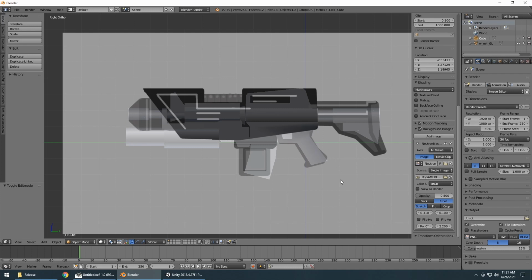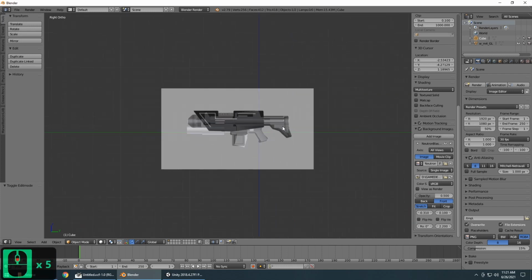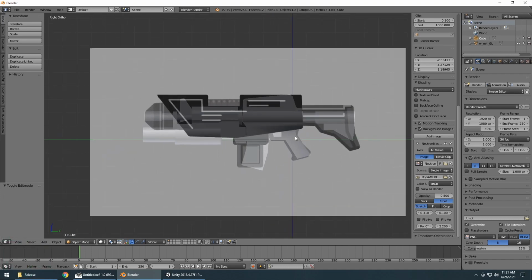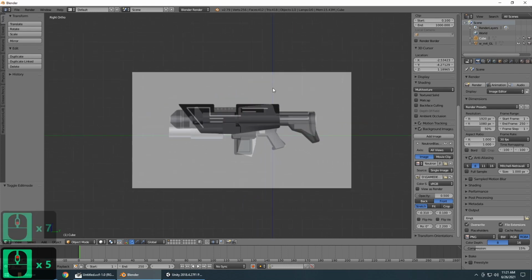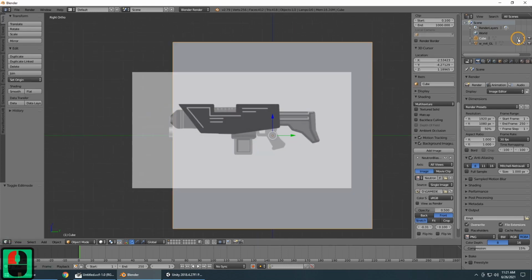So that's pretty good. Okay, so now we're going to use this as a reference to build our weapon. And we're going to build it in pieces. So we're going to make the outer casing first, and then the handle, the cartridge and the cartridge holder, the barrel, the neutron core, and the stock. So let's start by building out the casing.